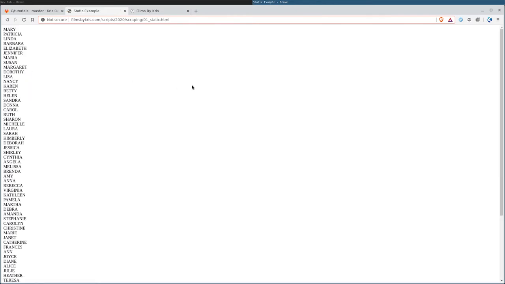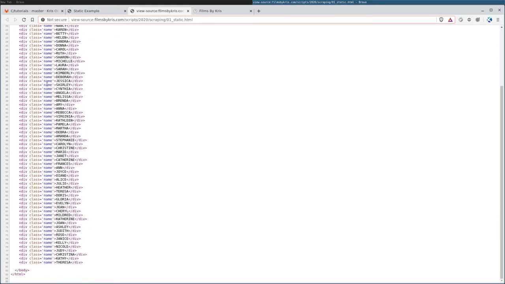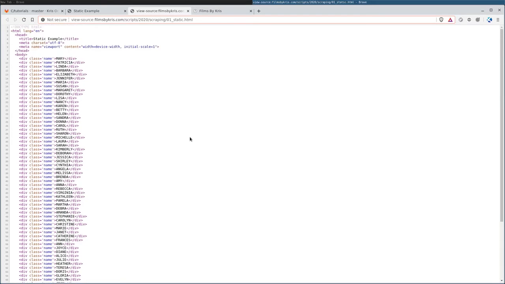So we do that, and again, this is a very, very basic example, which makes it very simple for scraping. But scraping can get complex. But here it is. It just shows a list of names. But if we look at the HTML, you can see HTML loads, and then we have div tags, and here's a list of the names, and they all have a class name. This is going to be very, very easy to scrape.